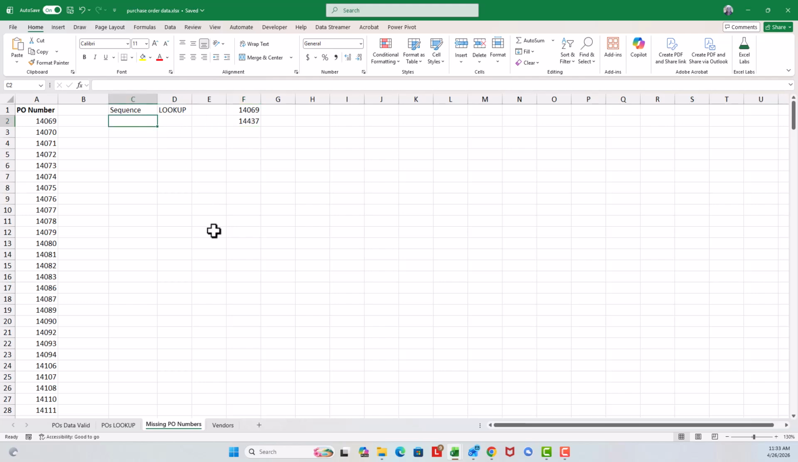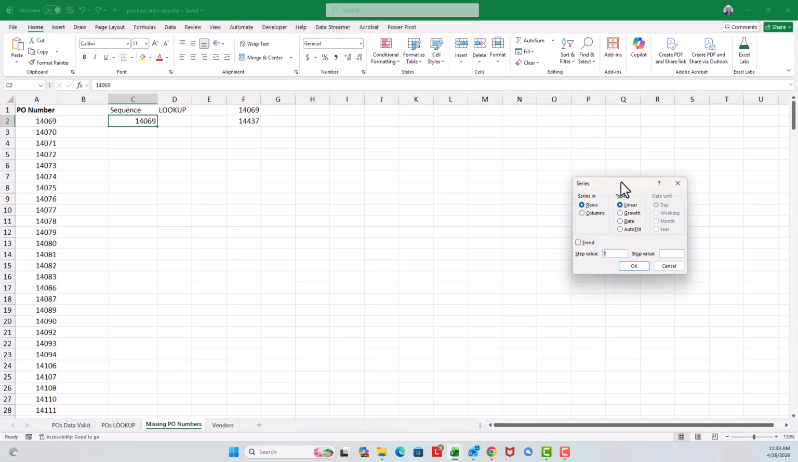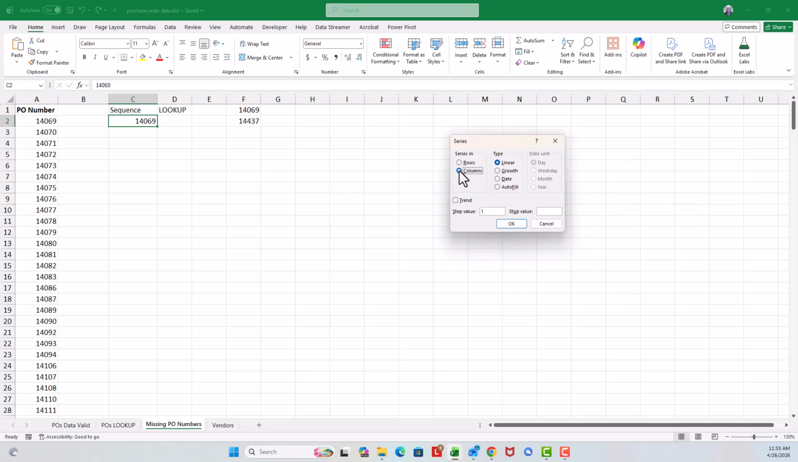This sequence goes from 14069 to 14437. So I'm going to type in 14069, the first number, the smallest number. Then I'm going to click on that cell. On the Home tab, I'm going to go into the Editing group, Fill, and then Series. I'm going to tell it to put my series down the column instead of the row. I always mess that up, and it always goes across row 2 instead of down column C. My step value is 1 because I want the entire series, and I want it to stop at 14437. I'm going to click OK.